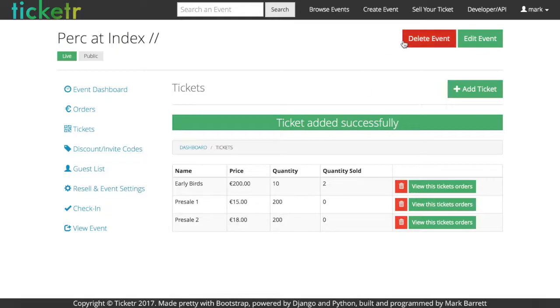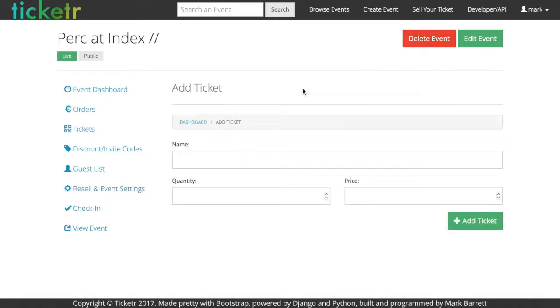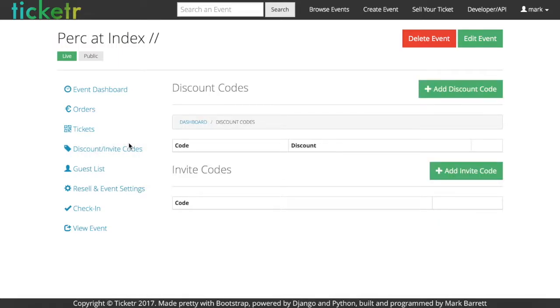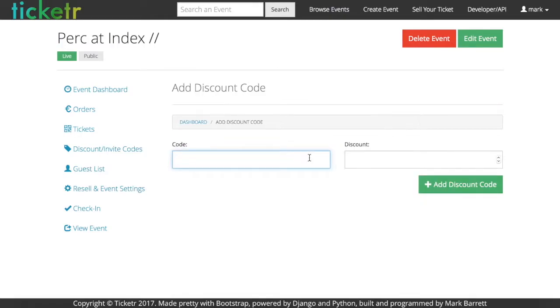So you can also add tickets on top of that. You can have as many as you want. It's infinite. And going on the left hand side now, you have discount/invite codes, which is the thing I was describing earlier on. Discount codes are the ability to give somebody a discount at the checkout for a percentage or something like that. So when I click add discount code, I give it a name, so let's say 20 off, for 20% off, and then add the discount code.